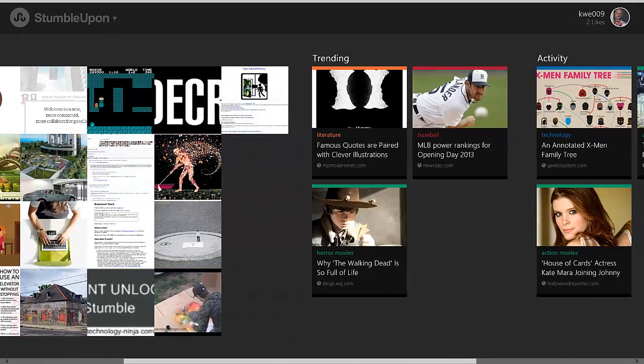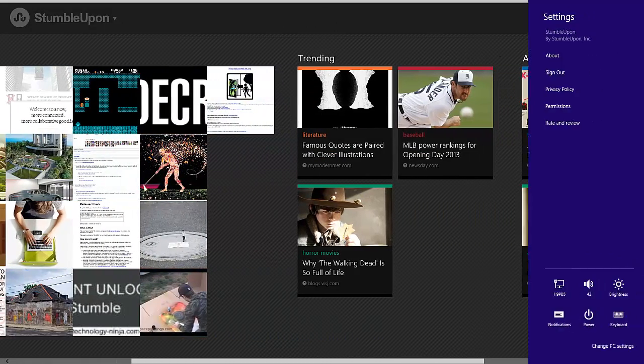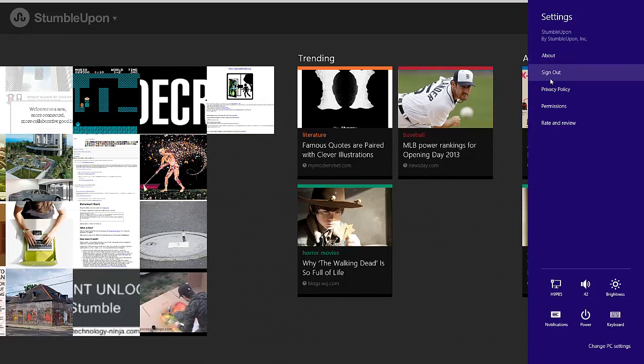But now that we're back here, I can go back to settings, and then I can go to about, sign out, privacy policy, permissions, rate and review. Rate and review again will take you to the Windows Store to rate and review the application, which you can do if you feel like it. I'm too lazy, so I won't do it.